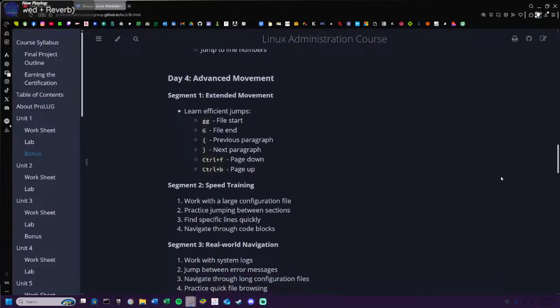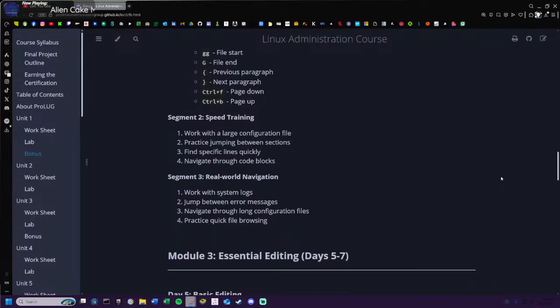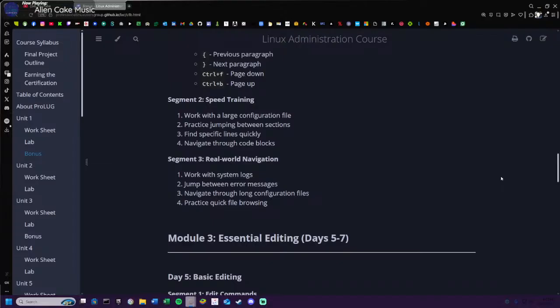Day 4, advanced movement. Segment 1, extended movement. Learn efficient jumps. Read this. Do you understand? Pause if needed. Segment 2, speed training. Work with a large configuration file. Practice jumping between sections. Find specific lines quickly. Navigate through code blocks.